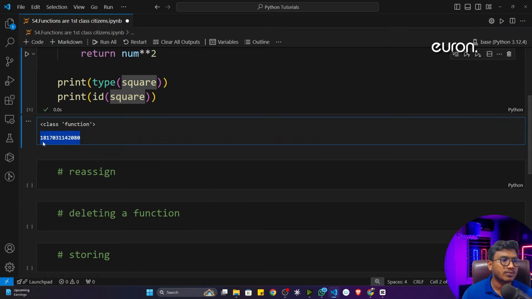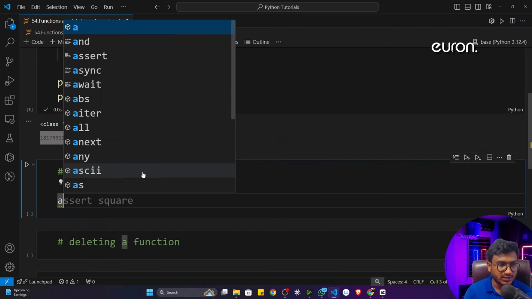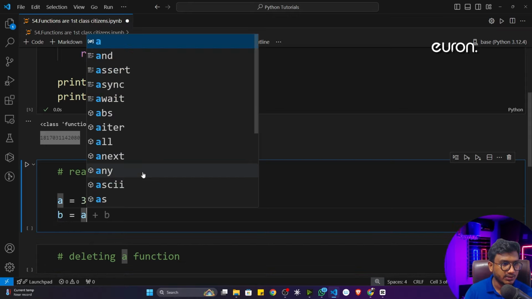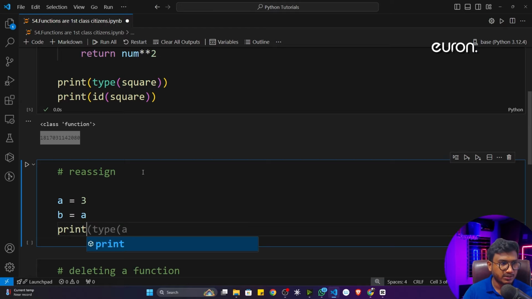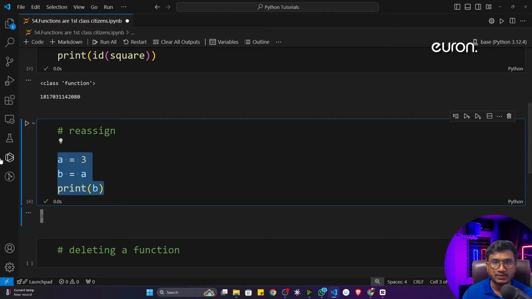Now let me show you some more examples. Let's say I can reassign any kind of value. If I write a is equal to 3, and then b is equal to a, and now I print b, you will see that 3 is printed because I have reassigned this variable to that variable. This concept can be used with a function as well.